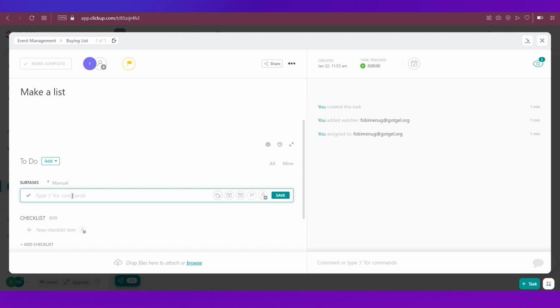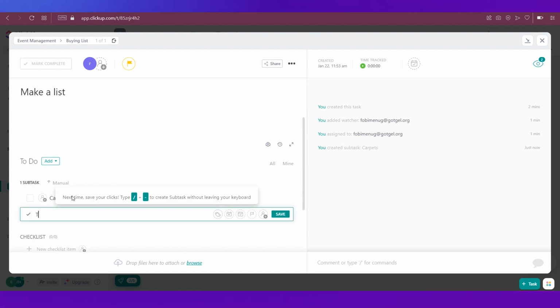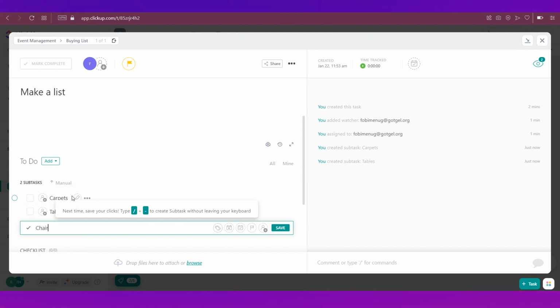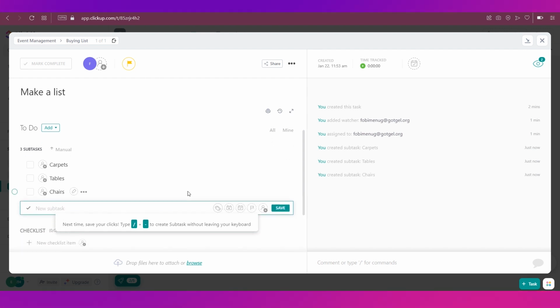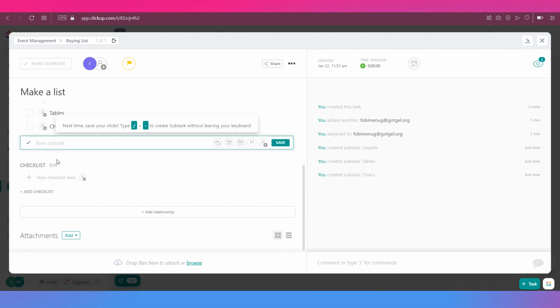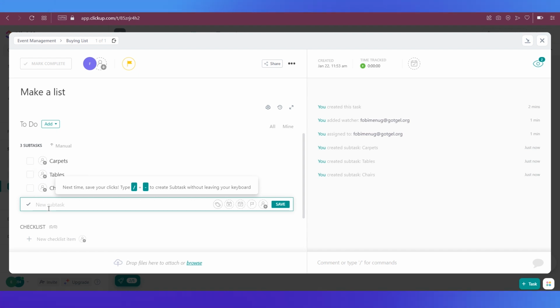And I'm going to make a list just to start the task. So the first thing is carpets. Hit the enter button and you will get the space to add more. Then there is tables, chairs, etc. So this is just for starting. And I will allow the person I've assigned this task to create more in this. So your checklist has started over here. It has come as 3 subtasks.